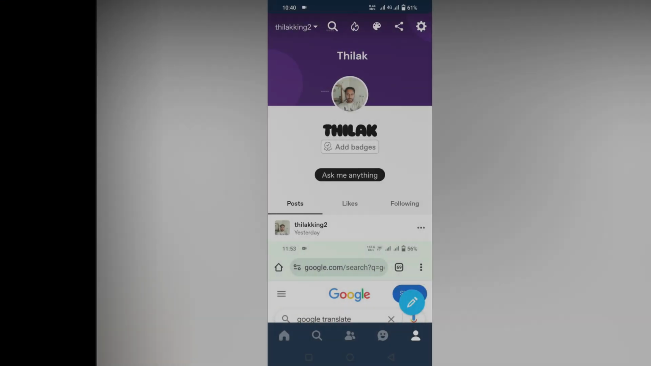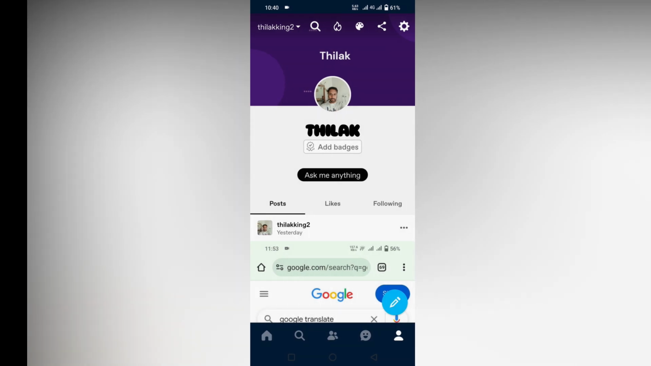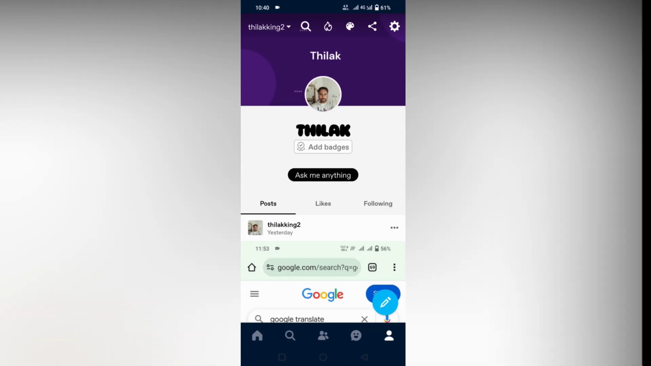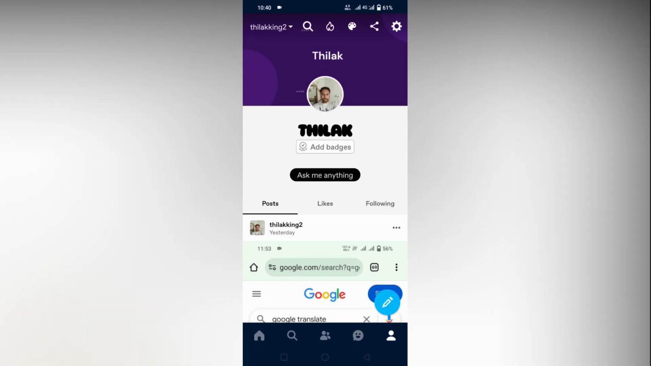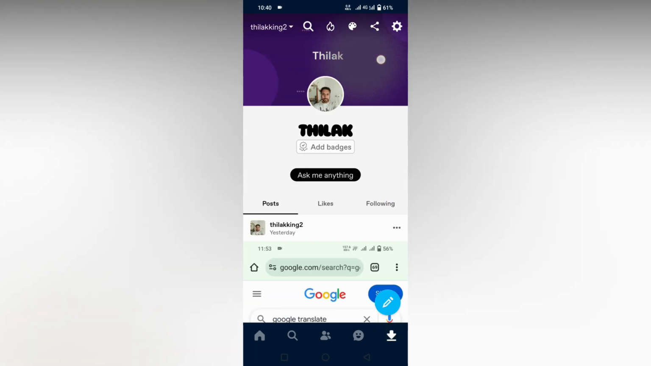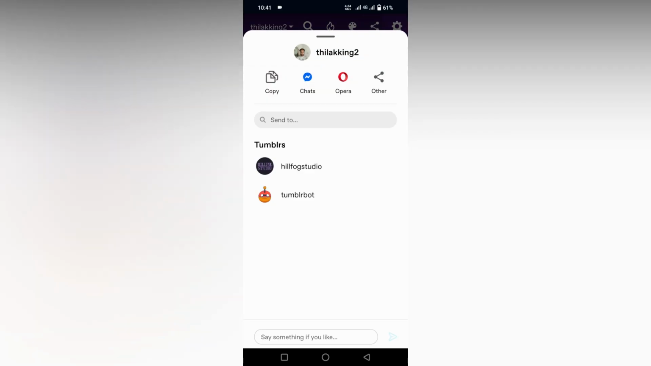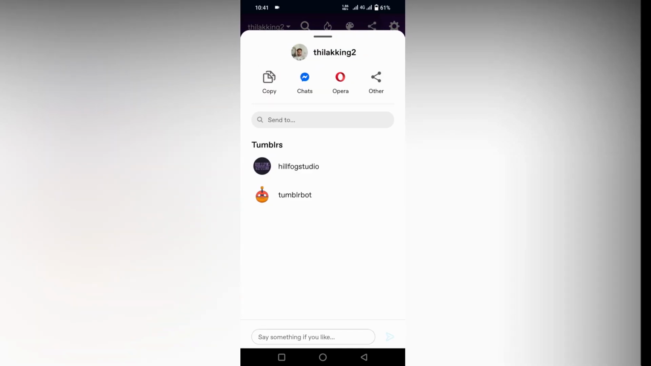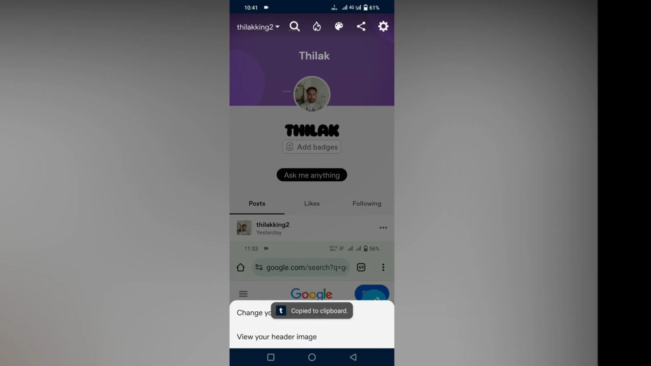How to copy the Tumblr profile link on your Tumblr application for your Tumblr account, I'm just going to show in this video. For that, first of all, open your Tumblr account and click on the share option at the top of the Tumblr account. After this, you have this tab, and here you have this first option called copy. Click on this. So click on the share option and click on the copy option.